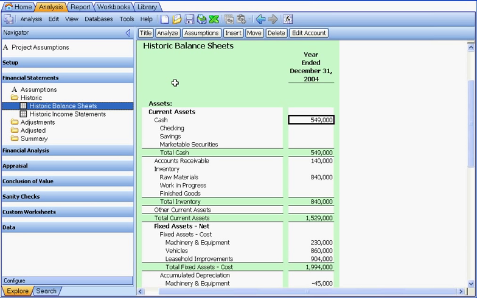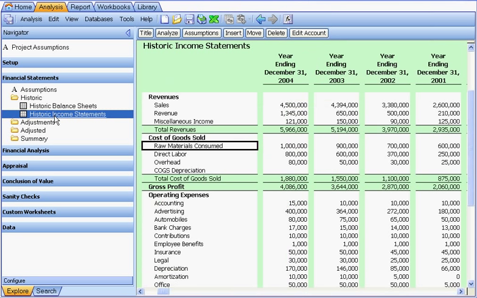Once you've finished the balance sheet, you can move to the income statement. You'll notice all the years are available for input. You'll also notice there's taskbar buttons at the top of the income statement. These allow you to turn the analysis on and off. In other words, to the right of the income statement is some analysis which can be turned on or off. You can go to the Assumptions page, insert, move, delete, or edit accounts.